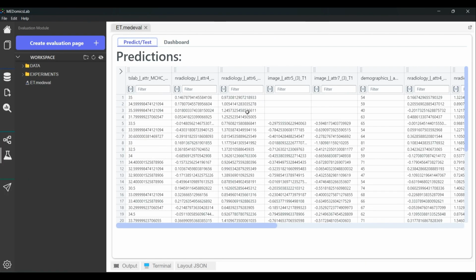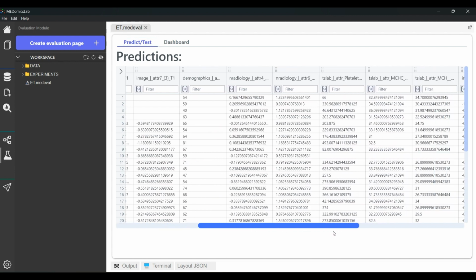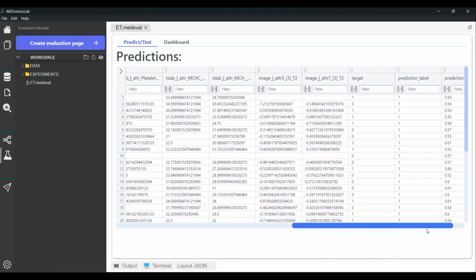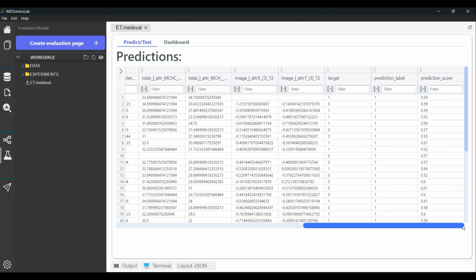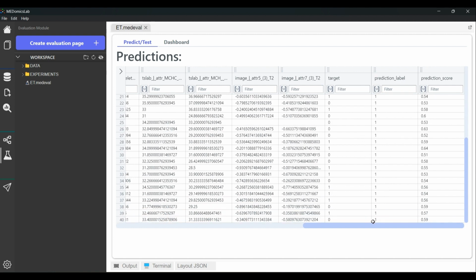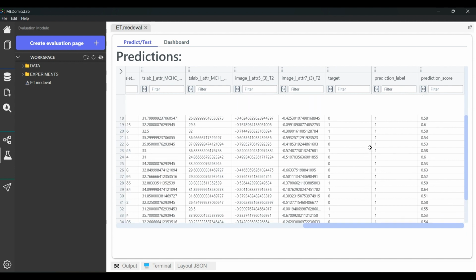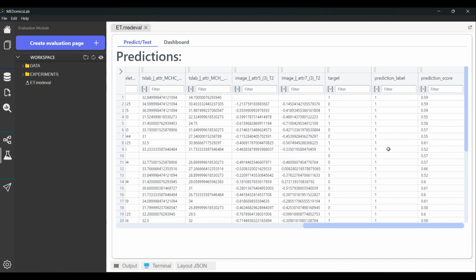The Prediction tab displays the predictions made by the model on your holdout set, consisting of the columns you selected during the model creation step. The last 3 columns include your original target column, representing the true target values of your dataset, the prediction label, indicating the target predicted by the model, and the prediction score, which represents the probability assigned by the model to the predicted target. For instance, a row with a prediction label of 1 and a prediction score of 0.53 indicates that the model assigns a 53% probability to the target being 1.